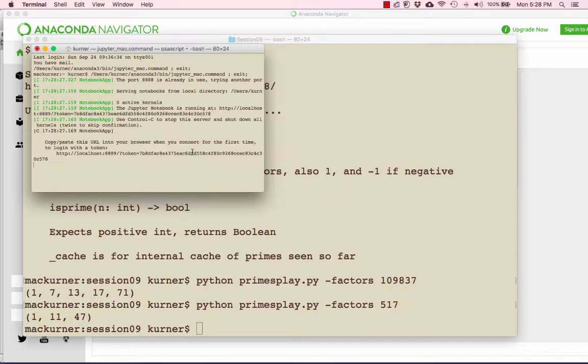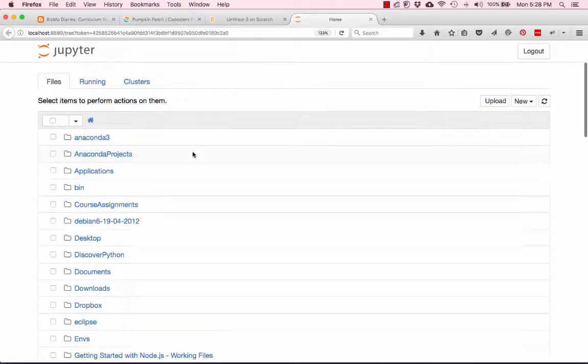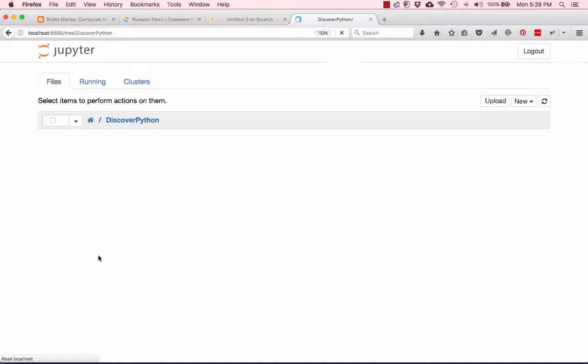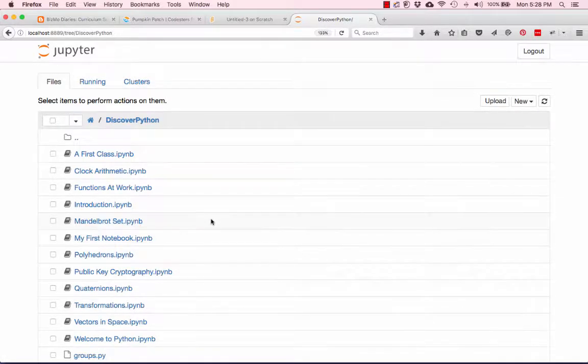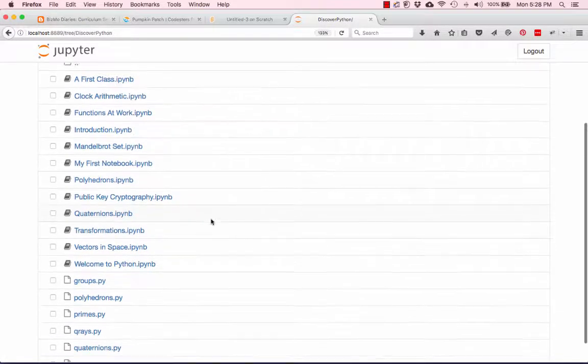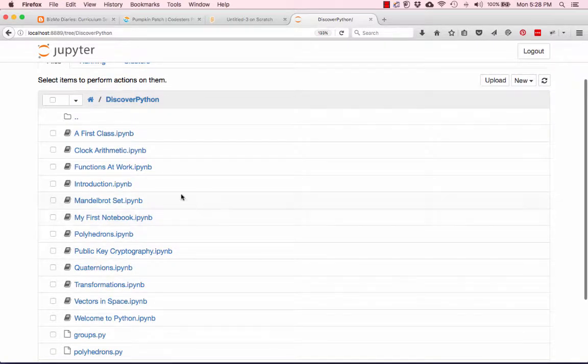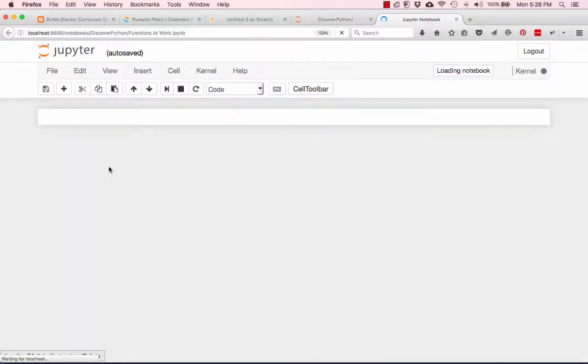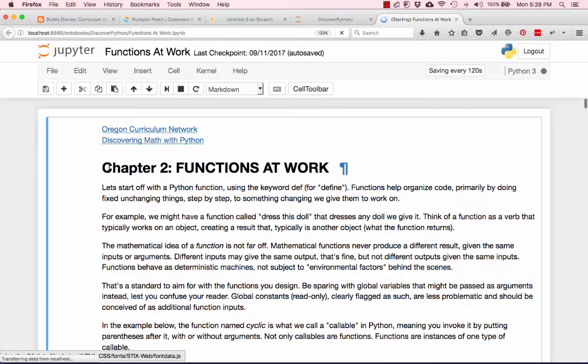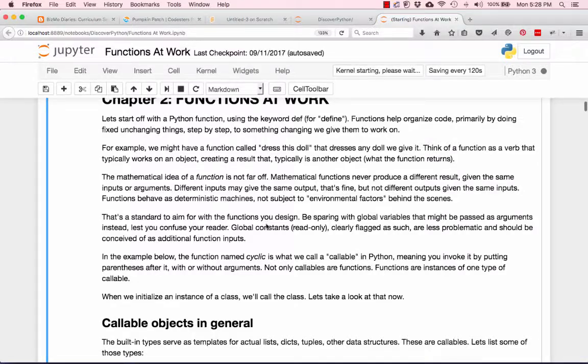Things are running a little slow because I've got Camtasia going and I'm doing all these things, so bear with me. Here we are inside the new tab, and I can dive down and say Discover Python, and that's just a folder. Here I have a bunch of my Jupyter Notebooks. For example, functions at work. I can pull up this Jupyter Notebook, and what it is, is kind of an alternation of 2 kinds of cell, and by cell I mean like a block.